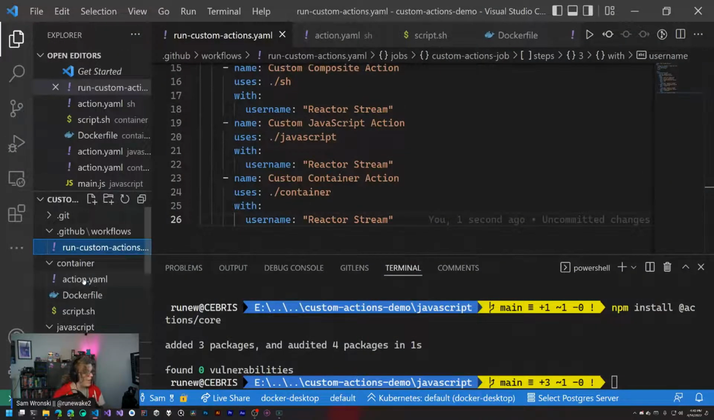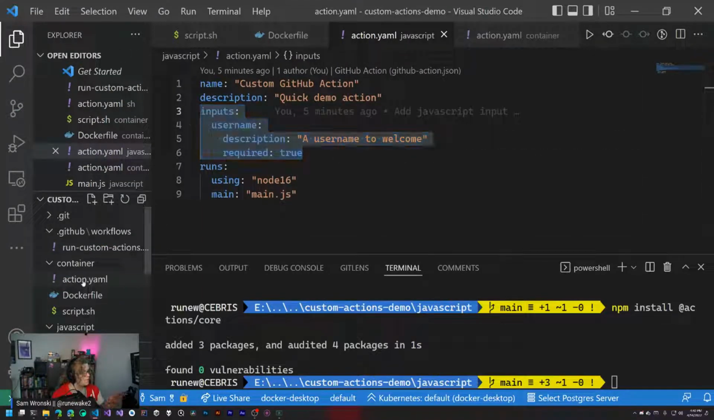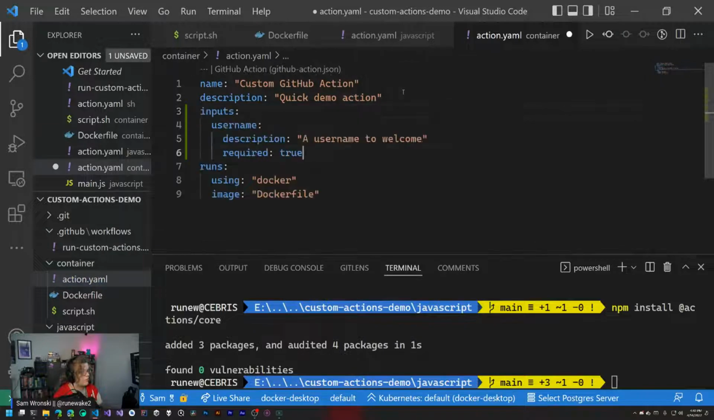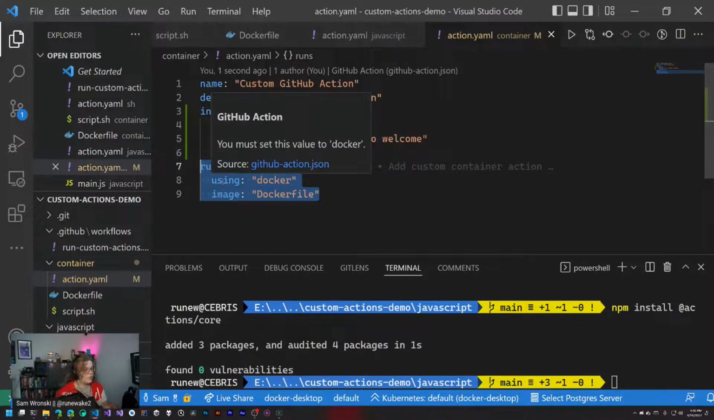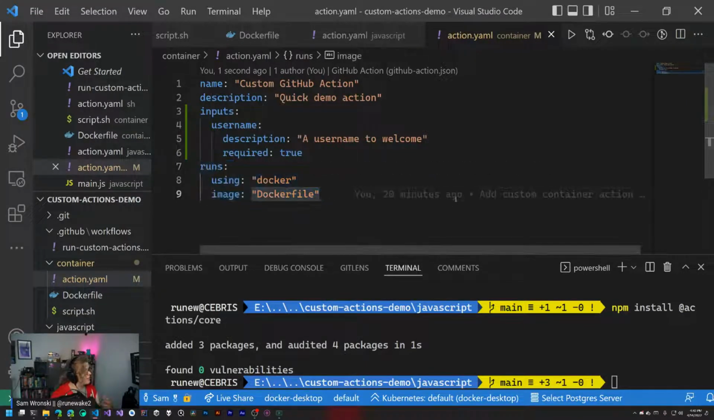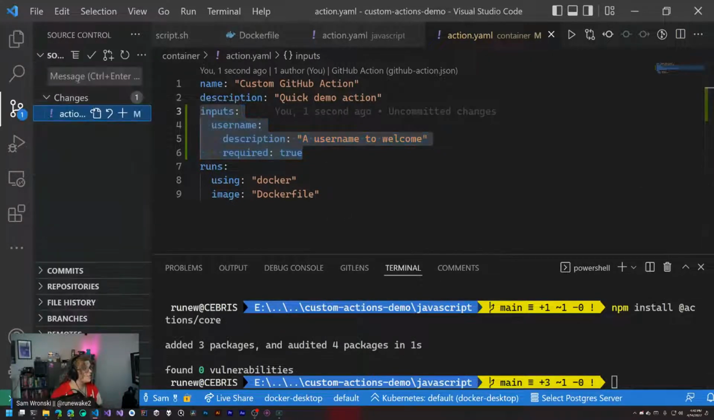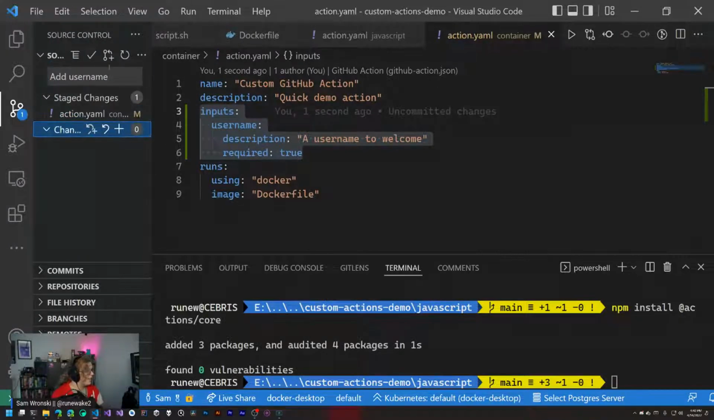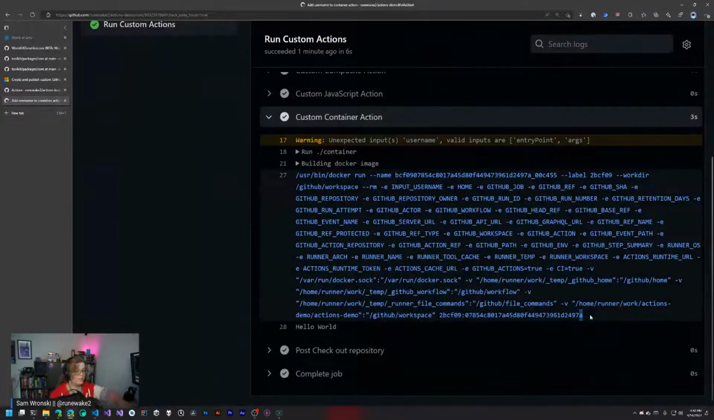So let's do that. Again, this is the same thing. These inputs are the same across all of the different forms of this. The only thing that's going to change is this runs bit. That's going to reference it, and then how you actually interact with the parameters here. So in this case, we're passing an input in. So let's commit this, add a username, and commit that. And then if we sync these changes up, we should see them actually used now.